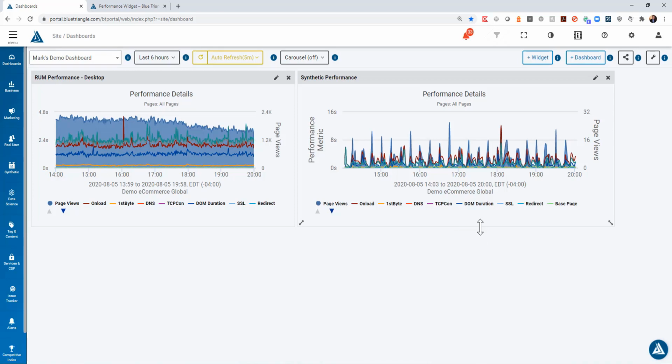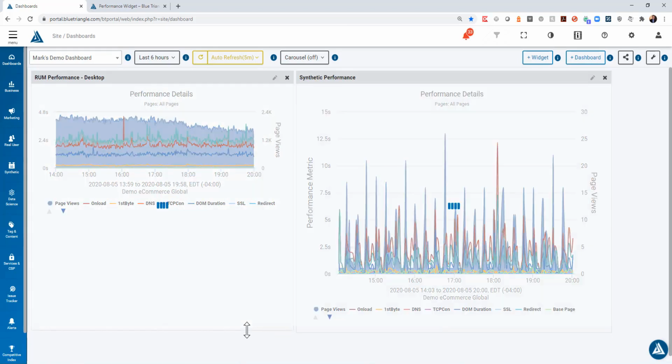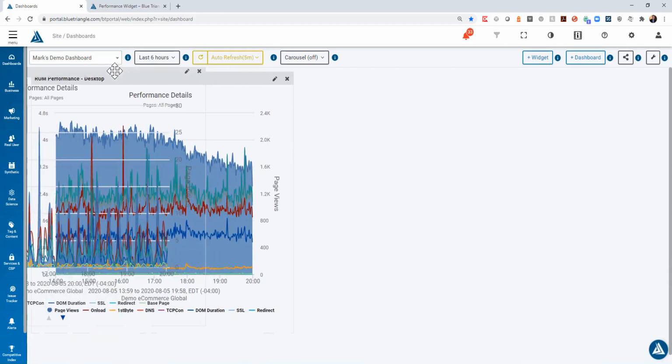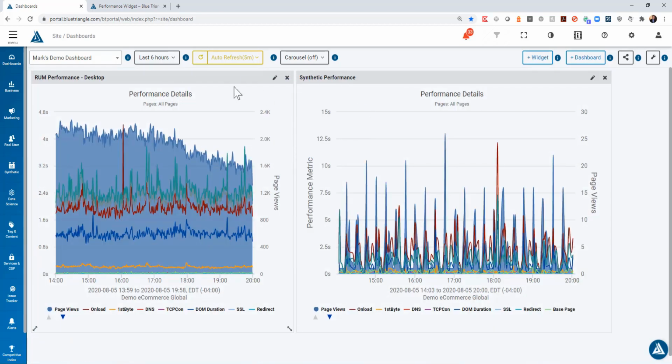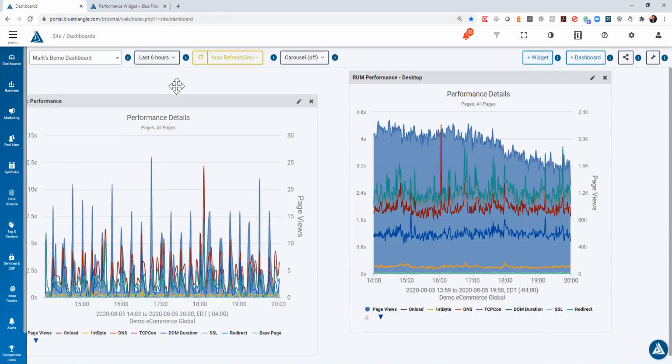And there we go. So as I mentioned, you can blow these up as big as you like, and you can rearrange them by clicking and dragging.